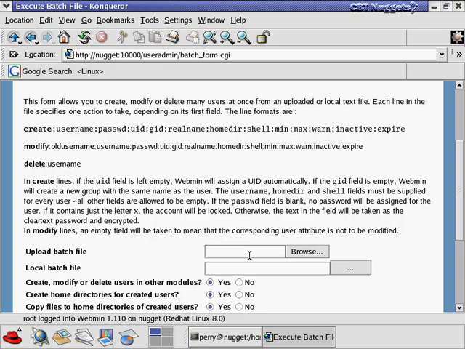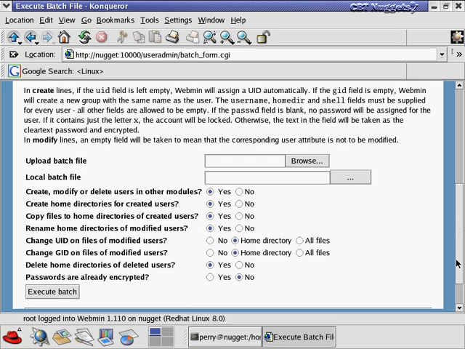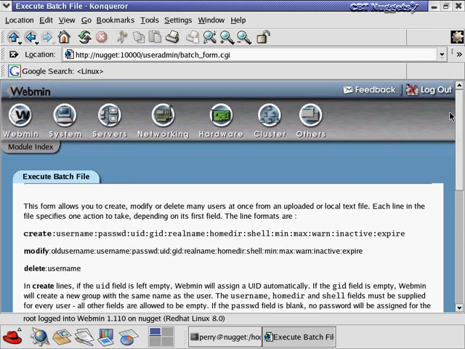I can browse around my system for that particular batch file. And then again, I can check these options as I want to do things to those user accounts that I'm creating. Okay, so the same kinds of questions we saw before when we were creating a user one at a time, we can set those things as well for creating this batch of users. Okay, so I think that's a really nice tool to have available to you, and that's a nice feature of Webmin that I wanted to show you.